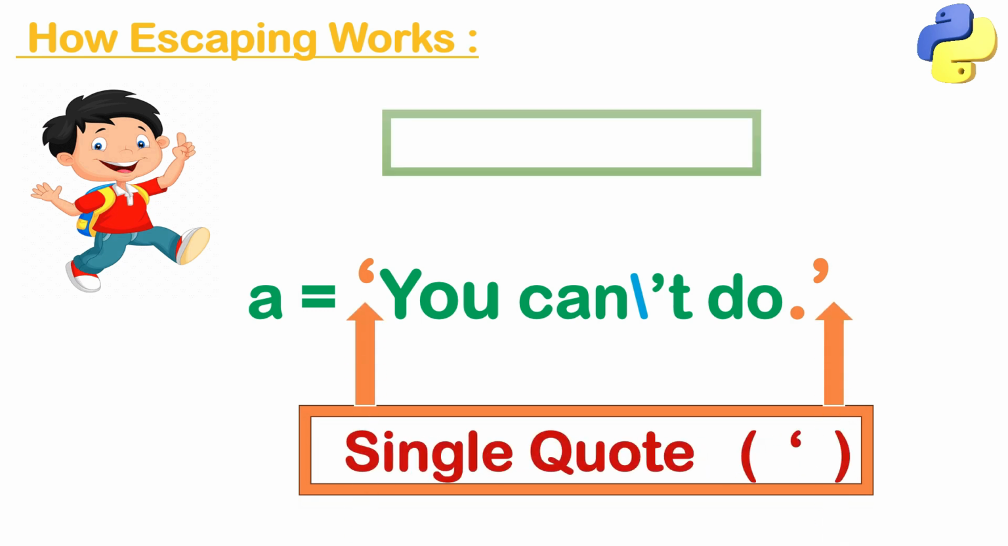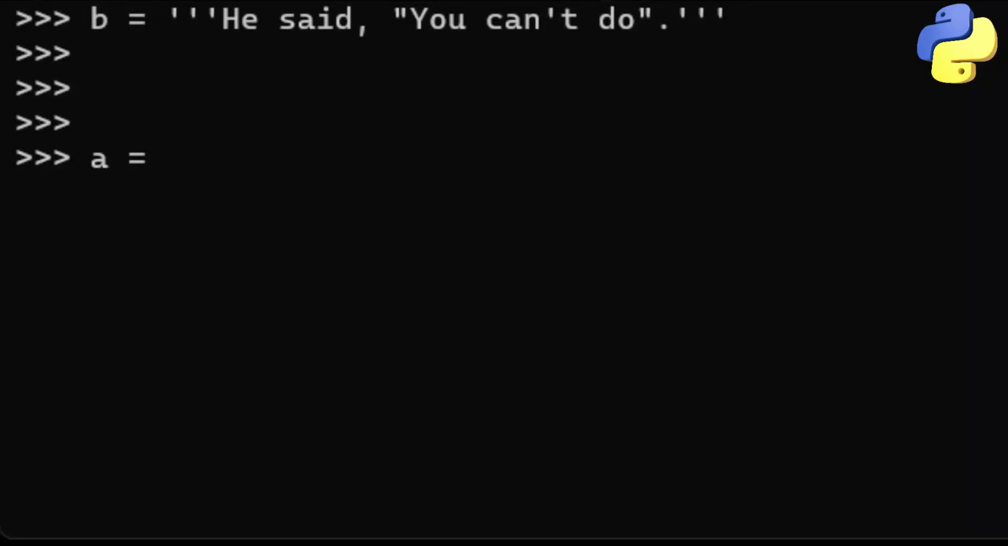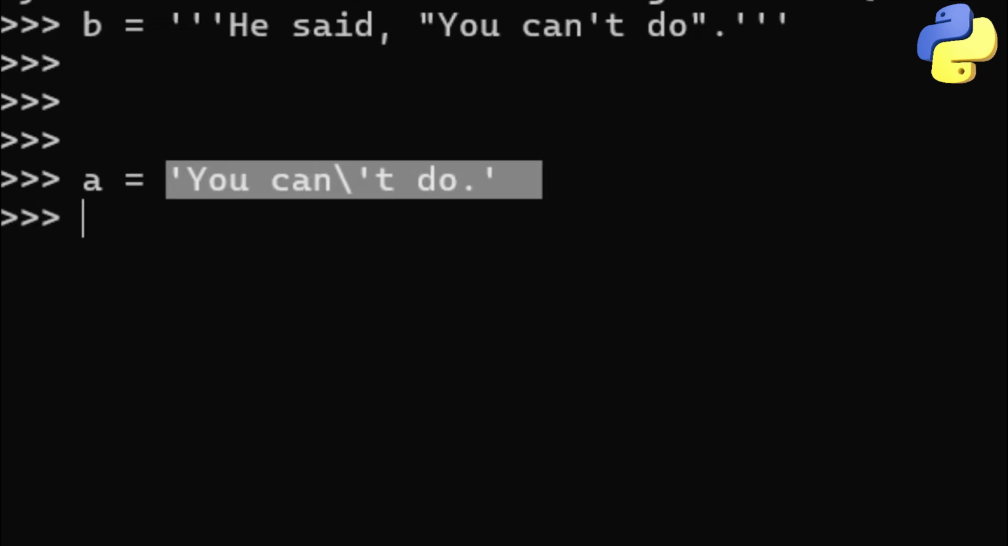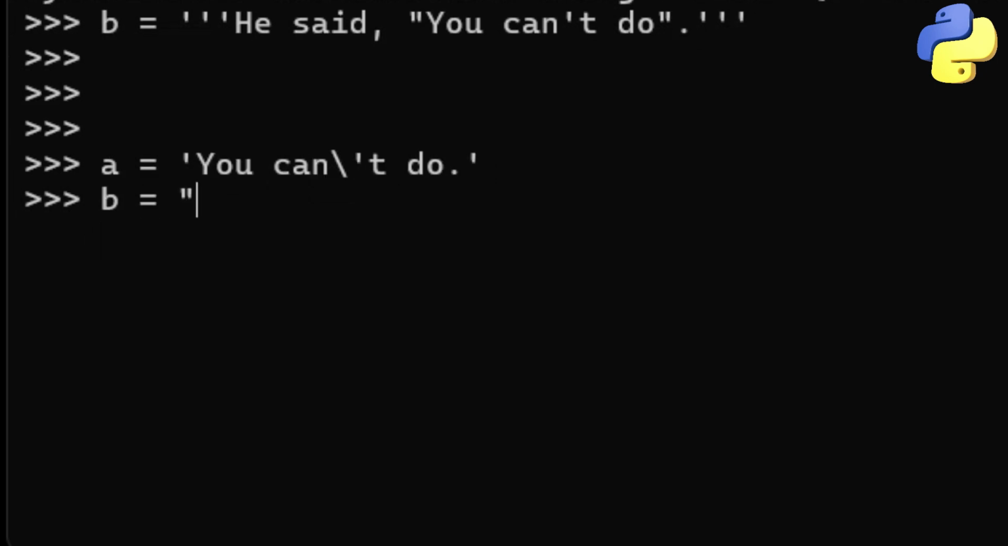So this is our example. We used a backslash instead of a single quote. a = 'you can\'t do', there is the backslash we used here. In this example, we see it is accepting the single quote and also it is taking the backslash without any error. Now we will run the same thing and use double quotes and backslash. b = "he said, \"you can't do\"", ending with double quote.